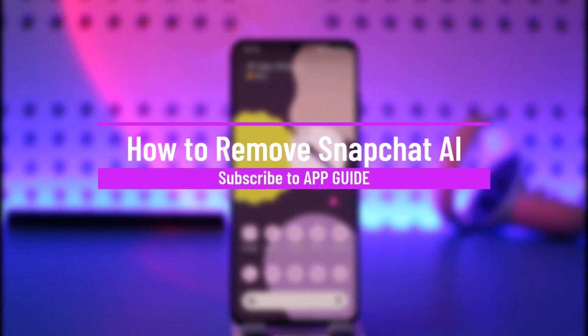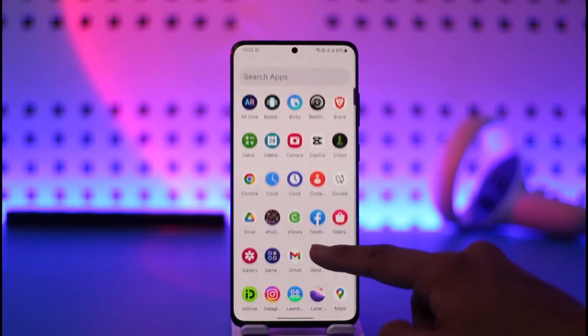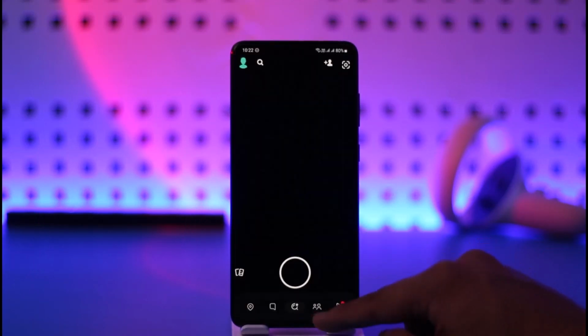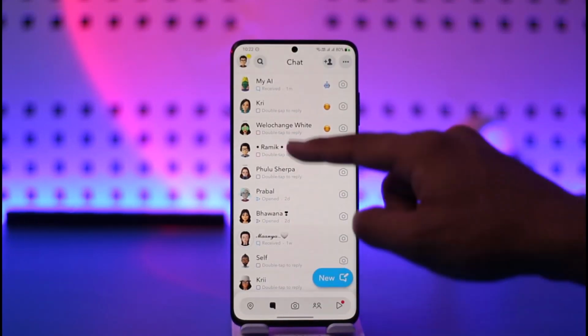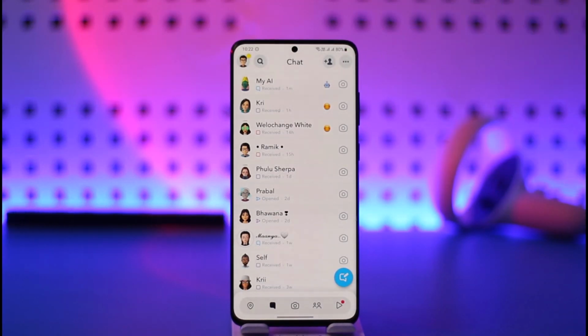In this video I will guide you on how you can remove your Snapchat AI, so make sure to watch the video till the end. Now if you're aware, then most likely you can see I have the Snapchat application, and if you've been updating the Snapchat app, you know that there is this My AI thing, which is like a Snapchat assistant right at the top of your chat feed. You don't really want this chat feed, you're not a great fan of it. How do you remove it?